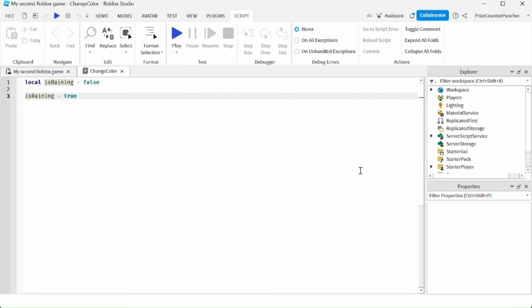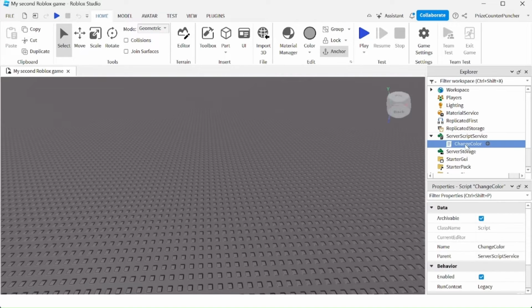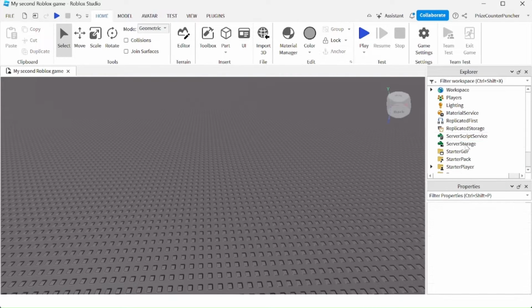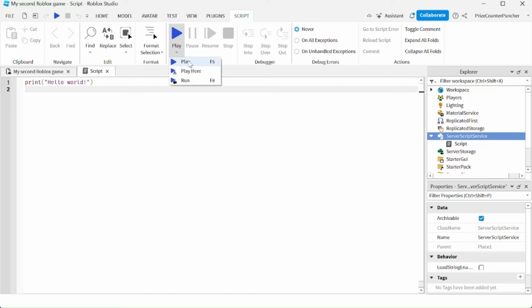But for now, let me just delete the script here. So select the script, press delete, and it's gone. And now let's create a new script. So we're going to go back to the ServerScriptService, click on the plus sign, select Script, and here is our new script. If I run test right now, we know the script is going to run. And when the script runs, it's going to print this message, hello world. Let's run test and take a look.